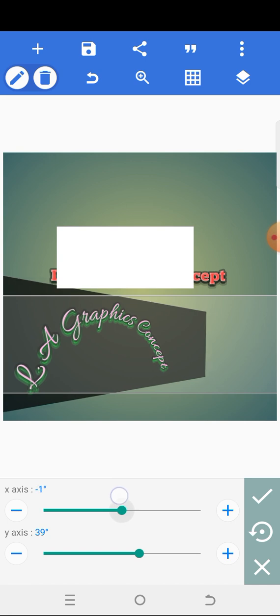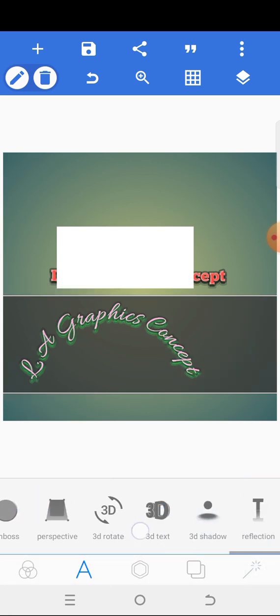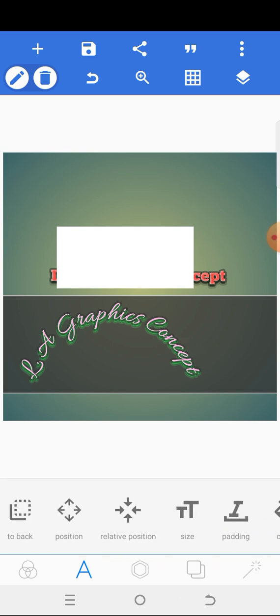All right, so 3D rotation, that's for 3D. Then 3D text, that is when you want to create a 3D text. Then 3D shadow and reflection. So we are done with text. So that's that on text.